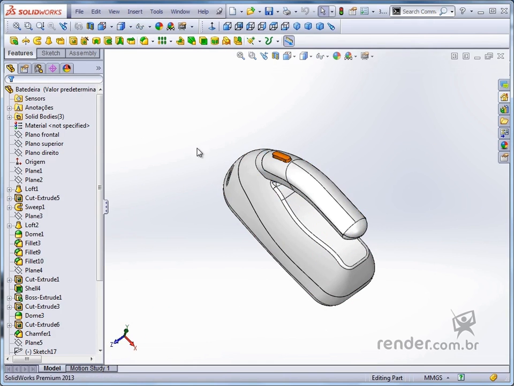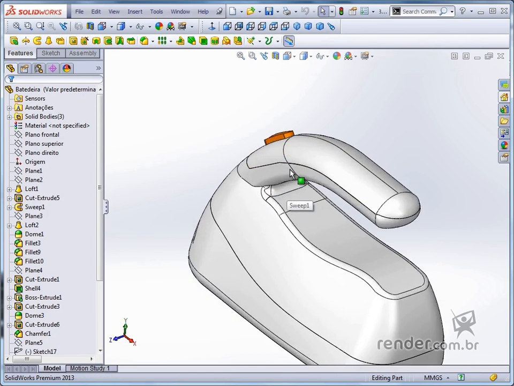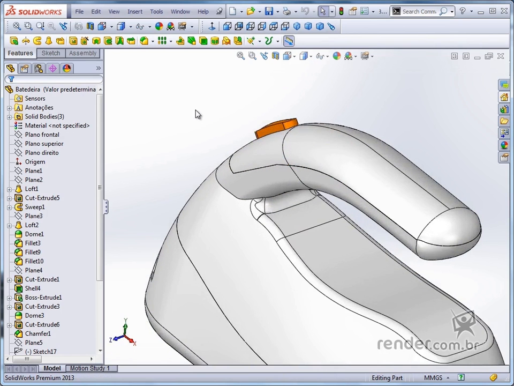With the option View Orientation we can create views, including with zoom to show specific details. Simply set the desired view, type the space bar, click New View and enter the name of the new view.